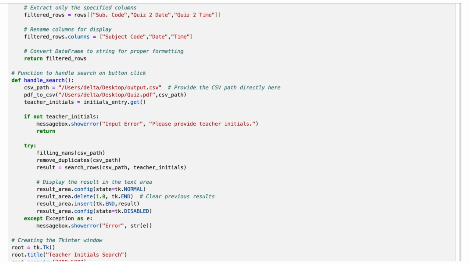This initials entry dot get is used to take the input from the user, and whatever the entry in the field is, we will get it and store it in the teacher initials. And if there is nothing in the input of the teacher initials field, then it will create an error, and it will show an error with the message box we imported from the tkinter library.